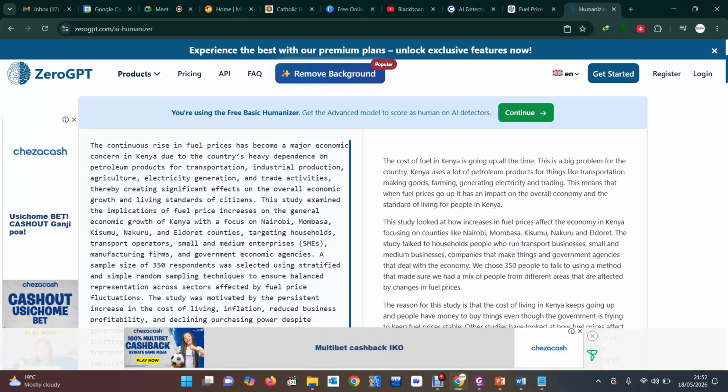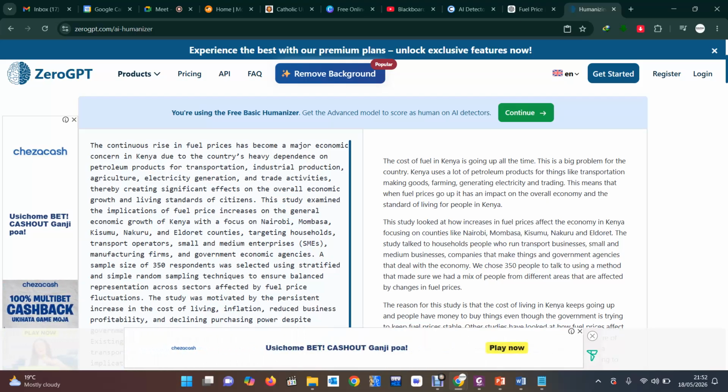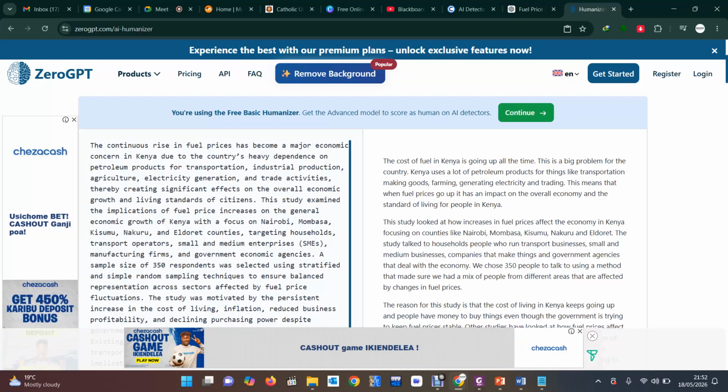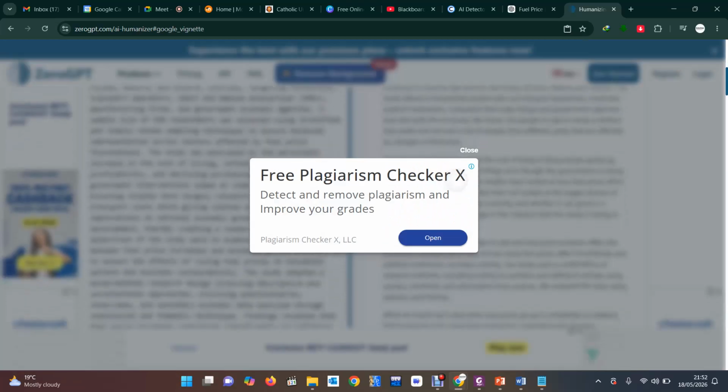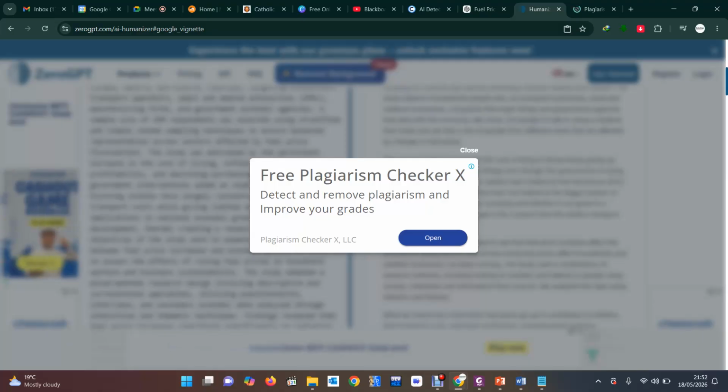But here we said the continuous rise in fuel prices has become a major economic concern in Kenya due to the country's heavy dependence on petroleum products for transportation, industrial production, agriculture, electricity generation, and trade activities. You see, the same things are just here. The only thing you do is change the language and the format of the sentences, and you are done.